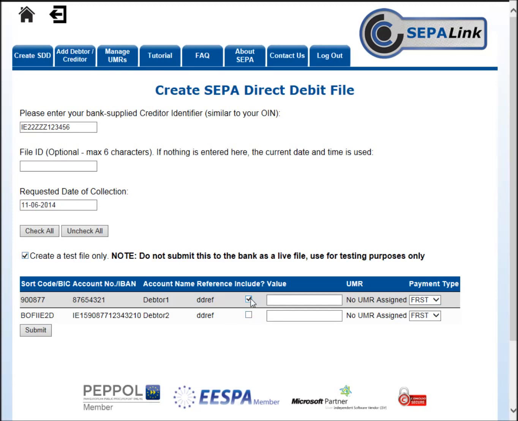Use checkboxes to include the debtors you want to debit and input the values into the supplied boxes. The UMR and payment type fields are populated automatically. If this is the first time you are collecting from this debtor, no UMR assigned will be displayed. Otherwise, it will display the stored UMR for that debtor. The payment type field defaults to the appropriate value for that debtor, so we'll usually not need to change it, but if necessary you can override it with the drop-down menu.